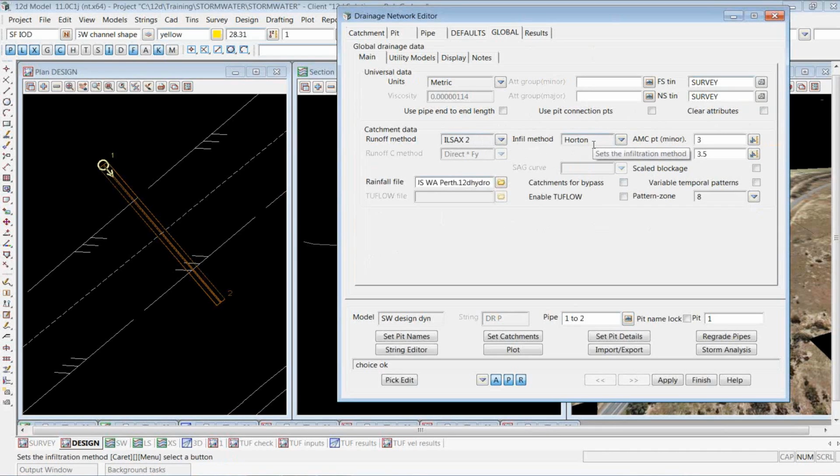And when we're using the Horton method, we are going to need to know the soil type and how wet the soil was prior to the start of our design storm. This is referred to as our antecedent moisture conditions. In the ILSAX method, a value is assigned between 1 for dry and 4 for completely saturated. So we're going to run almost completely saturated in this case, and we'll find that the discharge, especially on large basins, is fairly sensitive to that antecedent moisture condition. I'm going to change that to 3.4 before I do this run.